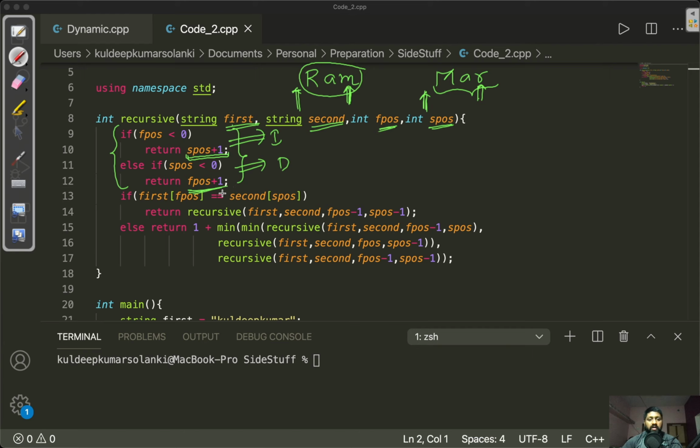Now after that, if at any point both the characters are equal, then we simply call this function again with our pointers shifting 1 back, because we do not need to compare those values since both are the same and we require 0 changes to convert this character into this character. Okay, so this is that case.